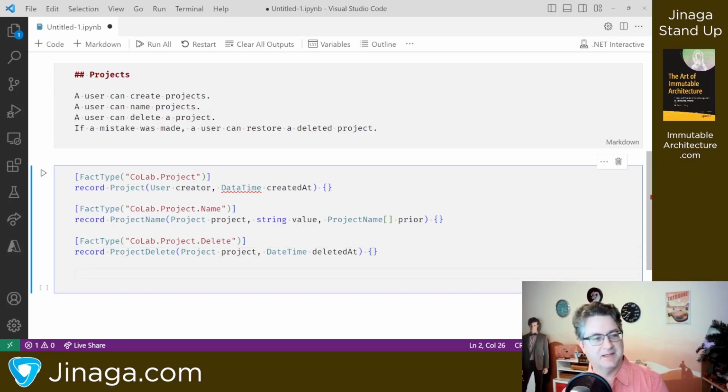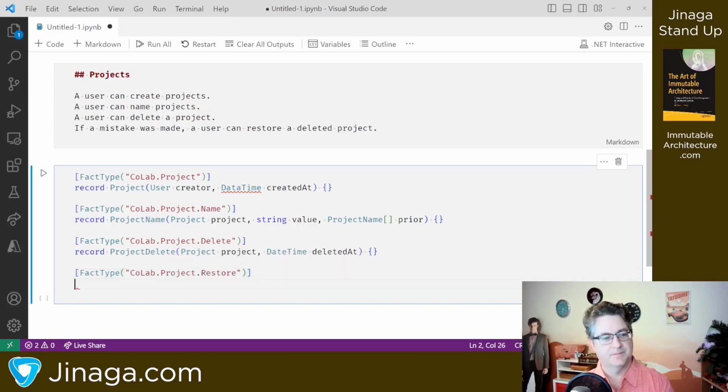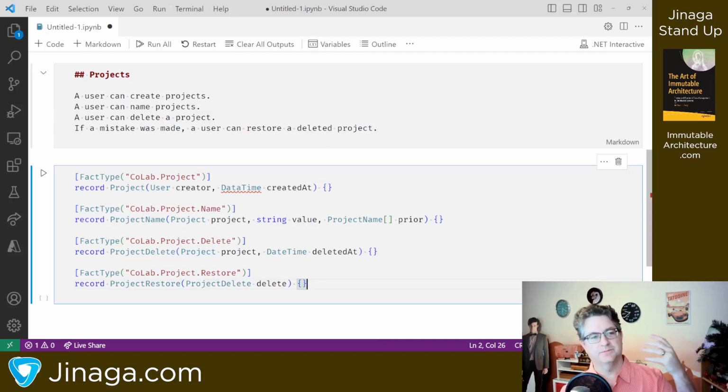Now, the last one, if a mistake was made, the user can restore a deleted project. So we want to do a fact type, and the pattern I like to use here is collab project restore. And this is a record of project restore, and the thing that we restore, we attach the restore to the deletion itself. So we follow up the project delete, and here we don't have the date time. We just do the project delete, and that is the pattern that I like to use there. So these 4 facts correspond with these 4 use cases.